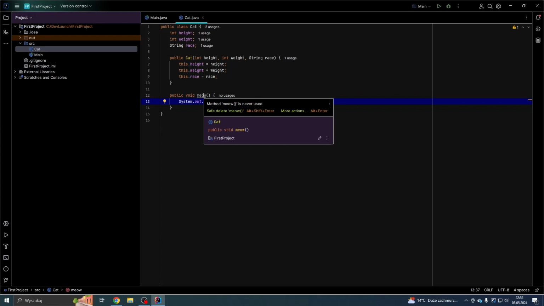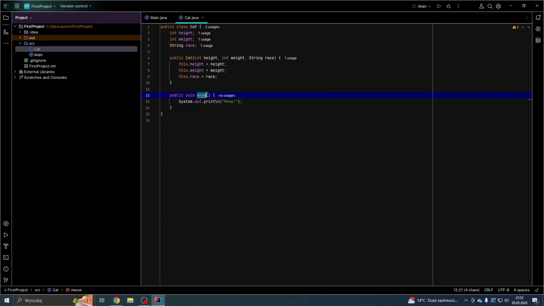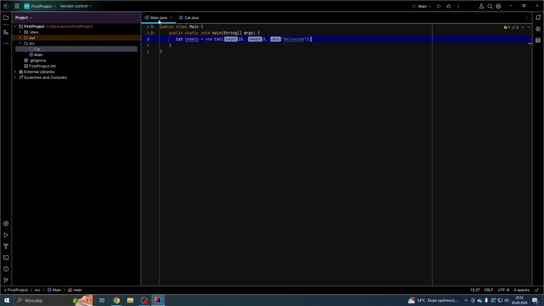Then of course we've got the name of the method, and in parentheses we've got the arguments that the method will take, in this case none. And of course we've got the body of the method, which actually is what will happen when we call this method.